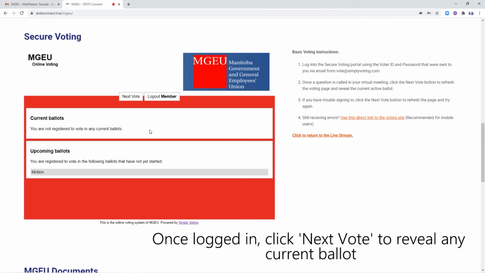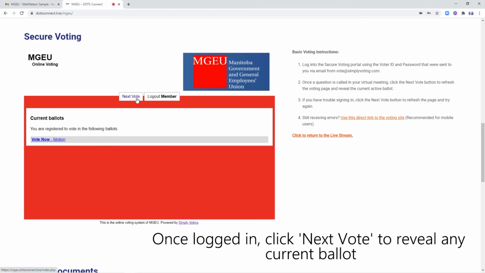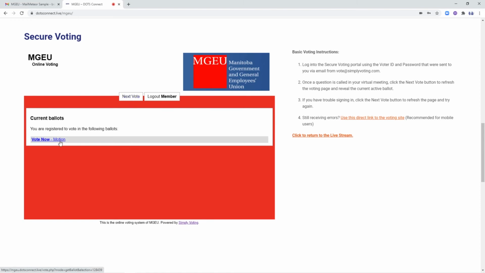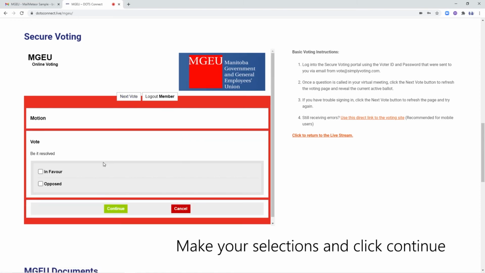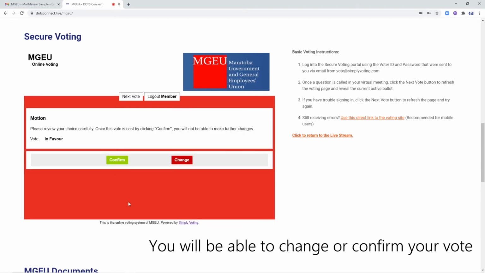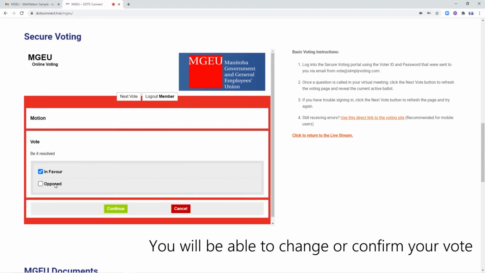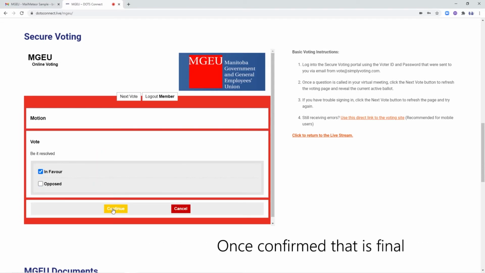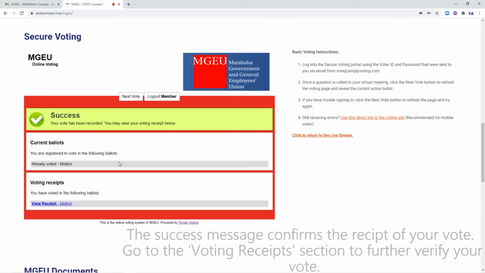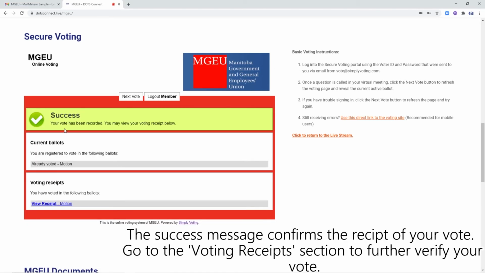Once you are logged in, click Next Vote to reveal any current ballot. Click Vote Now, make your selections, and click Continue. You'll then be prompted to confirm or change your answer. You can change your answer as many times, but once you confirm, that is final. Once you have confirmed, you should see a green success message.